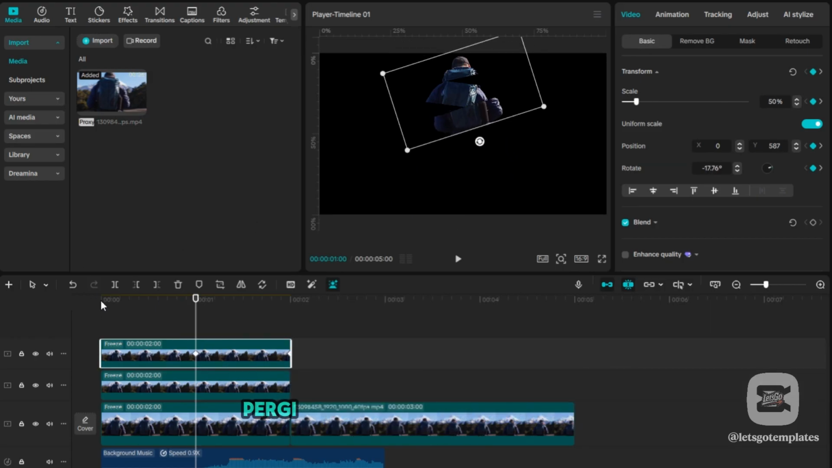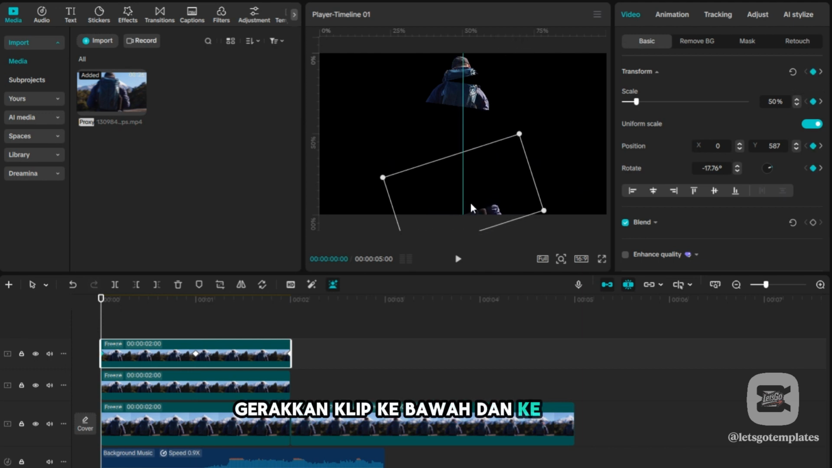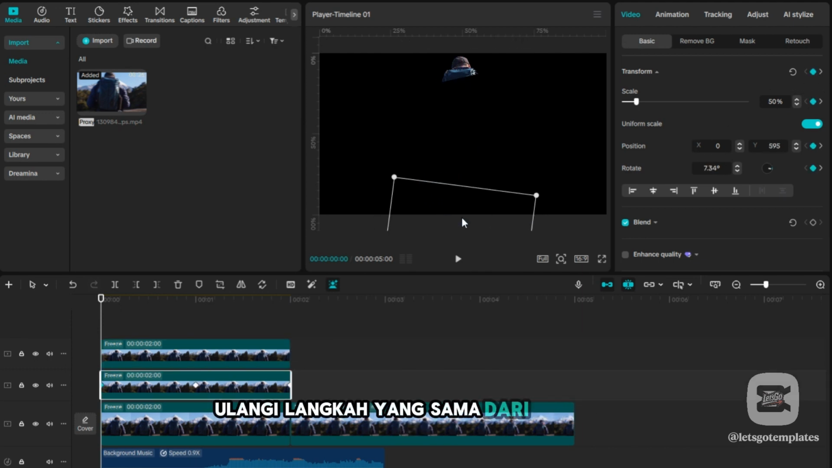After that, go to the beginning of the clip and add keyframes. Move the clips downward and outside of the frame. Repeat the same steps for the other 2 clips.